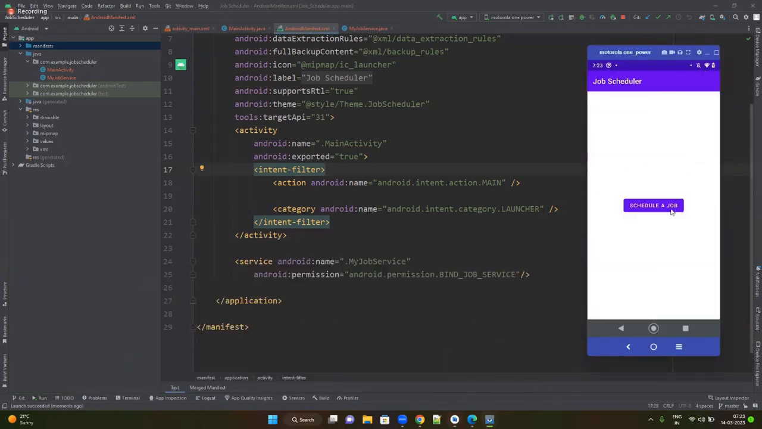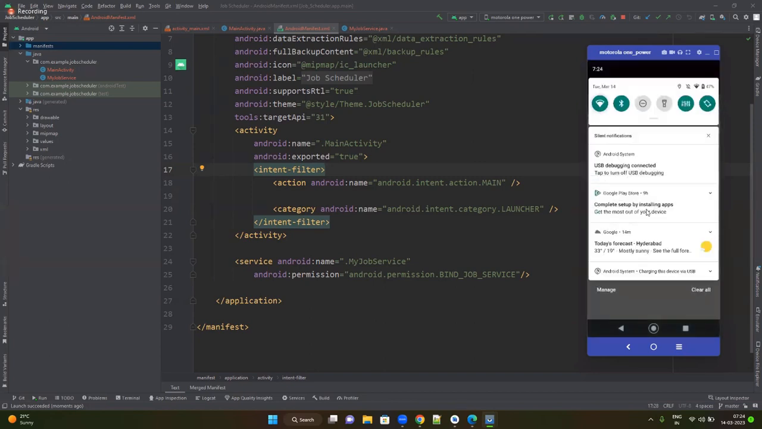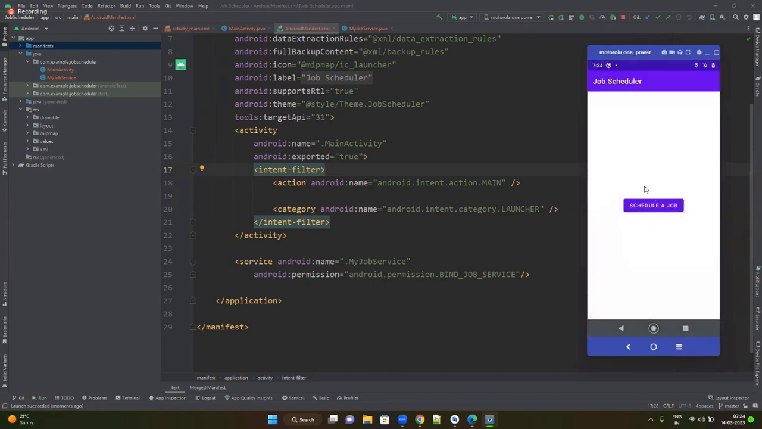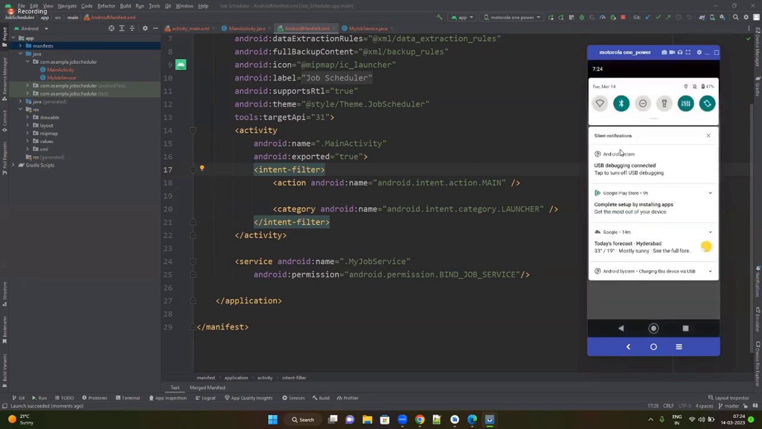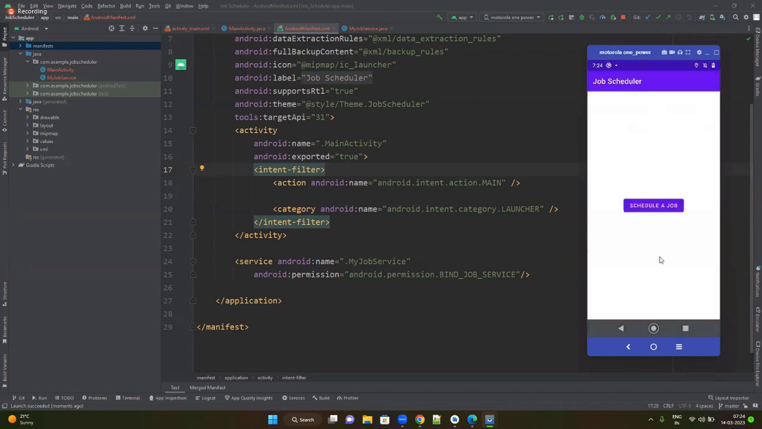Now, as there is internet connection, if I click on schedule a job, you can see that the job performed message is coming up. What if I do not have internet connectivity? If I schedule a job, nothing will come up. But if I turn it on and wait for some time till the Wi-Fi gets connected, I will get the job performed message right away without clicking on the button, because the scheduled job is waiting in the background for the internet to be connected so that it can be performed.